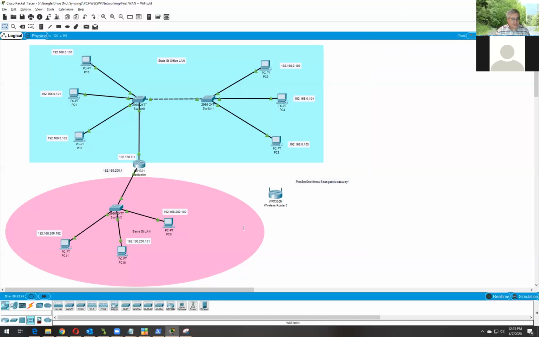All right, so now I want to put some devices in. I'm going to go down to End Devices, and I will pop in a PC. I think I'll stick in a printer and a laptop. Okay, and now we'll start connecting them. Now I'm going to do the laptop first. So I'm going to click on the laptop.